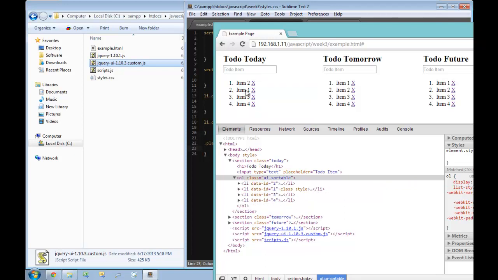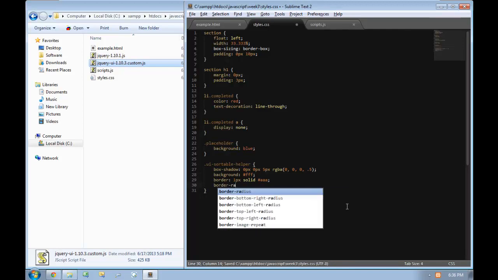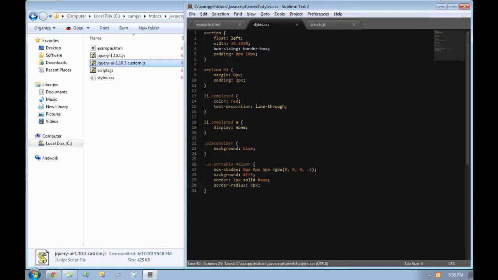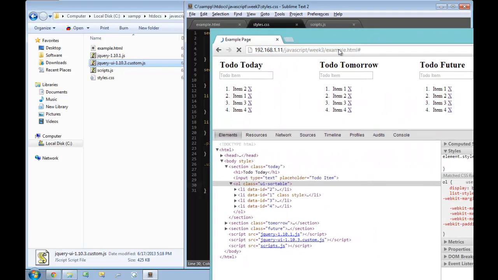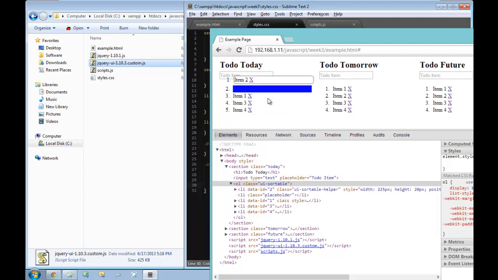I guess what I could also do is say UI sortable helper. I could go ahead and give it a box shadow of 0 pixels, 0 pixels, 5 pixels, RGBA 0, 0, 0, 0.4 or something, with a background of white and a border of 1 pixel solid light gray with a border radius of 5 pixels. Okay, so now we can sit here and drag our items around.